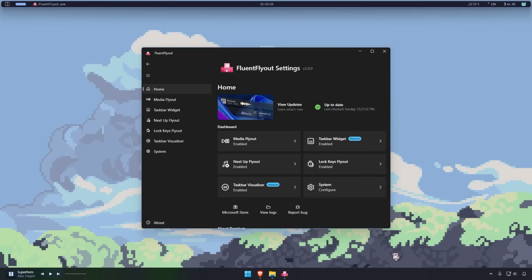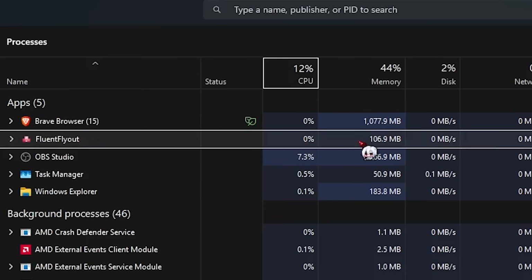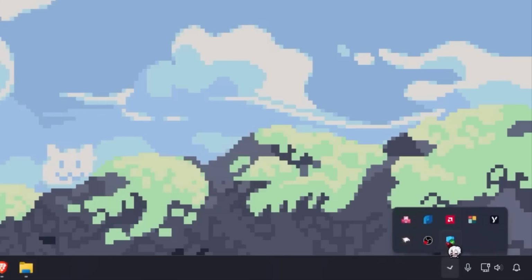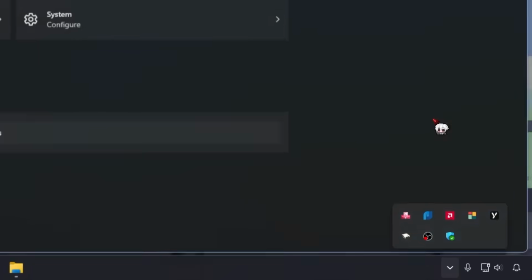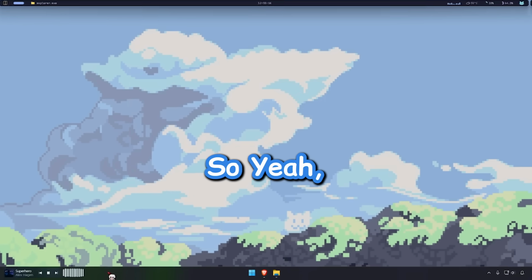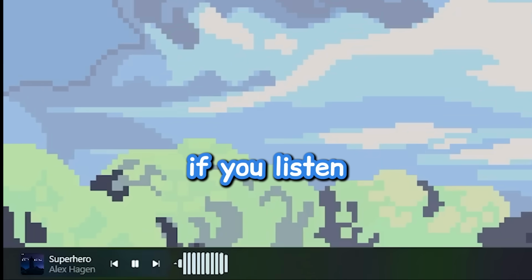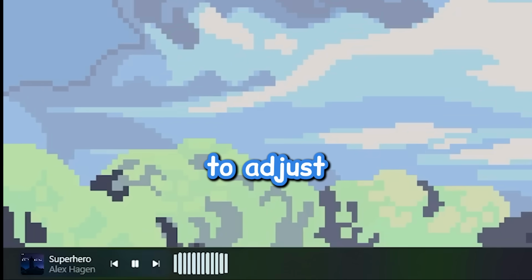If we open Task Manager and check the usage, then you can see this app uses very little CPU and only around 100 megabytes of RAM, which is actually very low compared to many other heavy apps. And if you want to open the settings again, just open Task View, right-click on it, click on Settings, and you're here. So yeah, that's it. The visualizer is actually great, and it can be very useful if you listen to music and want a quick way to adjust your music.